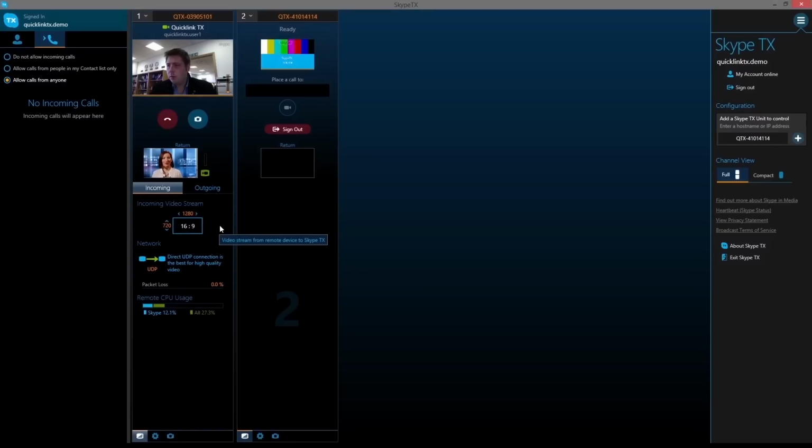The controller software displays very useful technical data on the incoming and outgoing streams, such as the size of the incoming video, the currently active network protocol and packet loss information. These can be used to determine the kind of network quality the caller has. The remote CPU bar displays the caller's current CPU usage. This is a good indication of whether the caller may be running too many background applications.